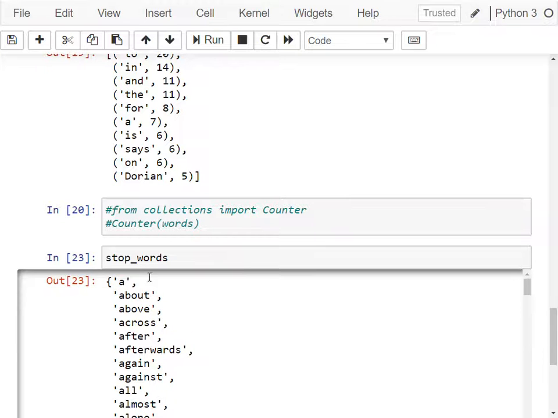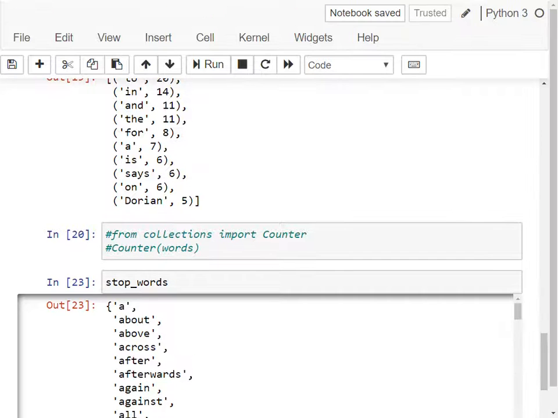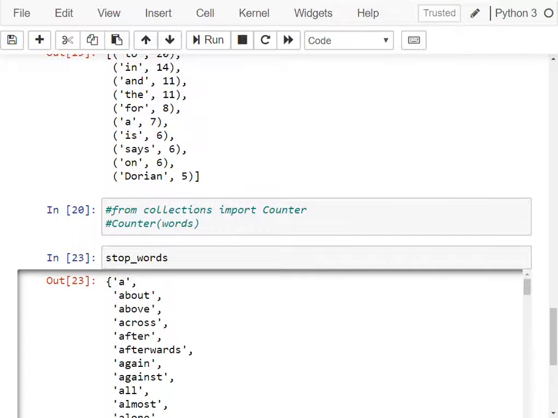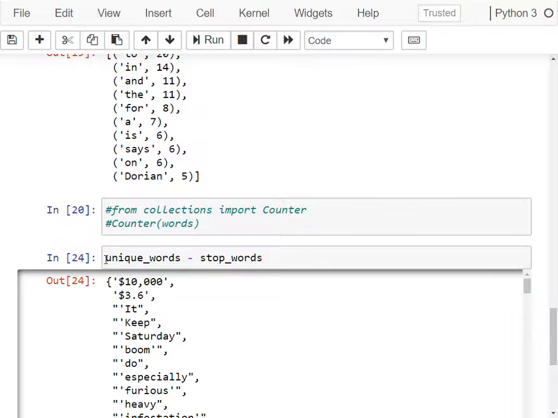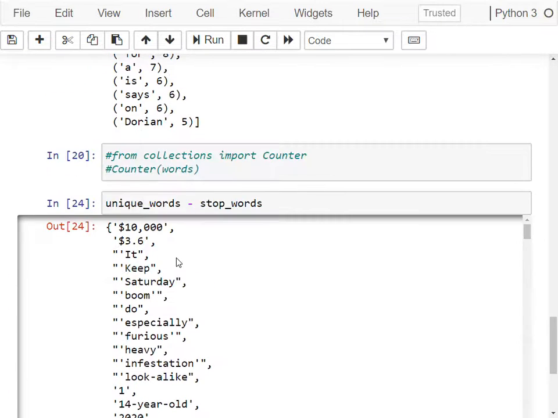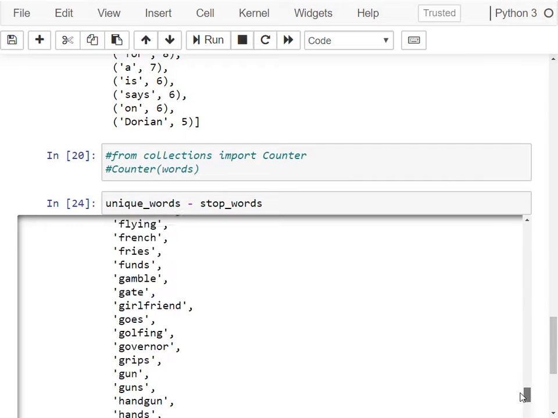So I want to delete the words here if they are some of the stop words, and there are a couple of ways of doing this. One way is to reprocess the dictionary again, but do not count these stop words. So I can take a look at my unique words here and do the set difference minus stop words. And those are going to be the unique words that are not stop words.